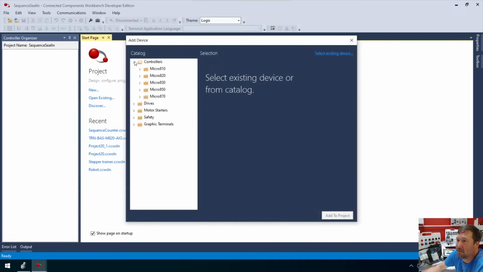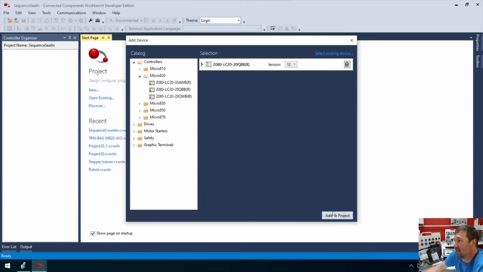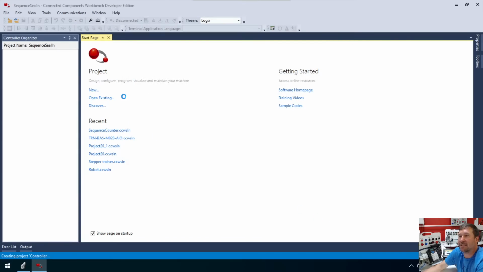And we're going to go to Controllers, Micro820, and we're going to select the 2080-LC20-20QBB. And we're going to add it to our project.